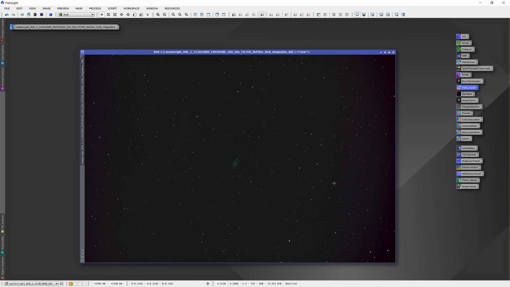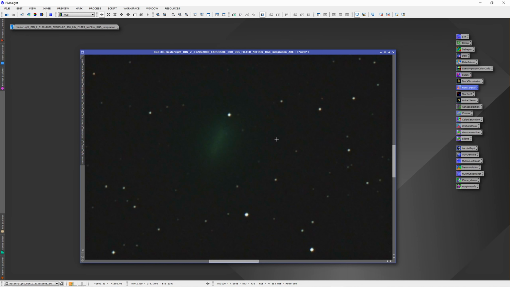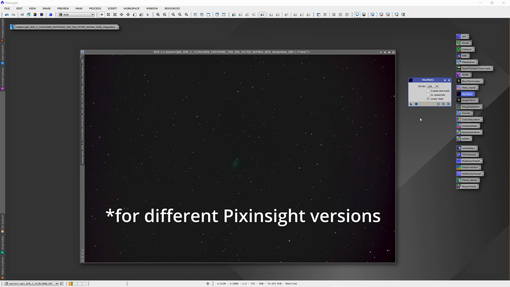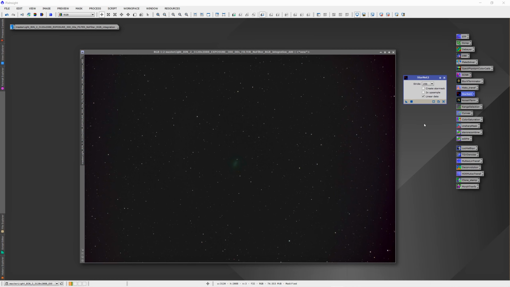That's really nice. Now I would recommend to separate the stars from this comet here, and for that one we will, as I said before, need a star removal tool. In my case I'm using StarNet 2. This is a free plugin. I already did a video, actually at least two videos about how to install StarNet 2, so please watch my videos. And you can use StarNet 2 or you can use StarXterminator.